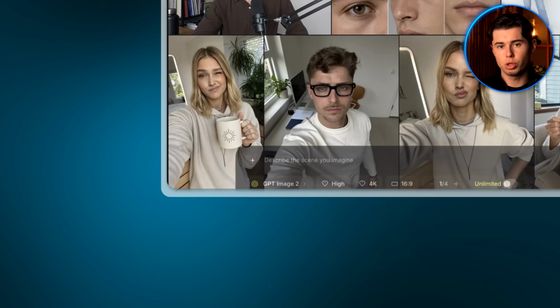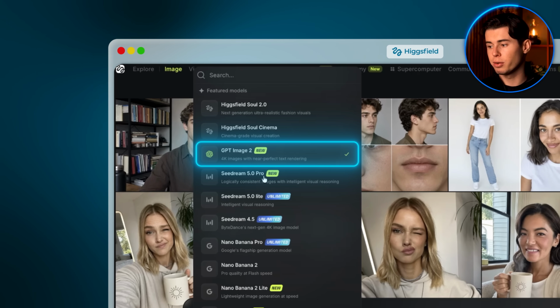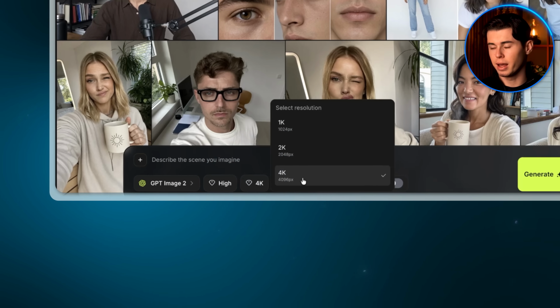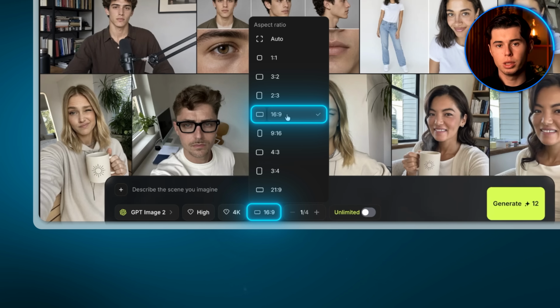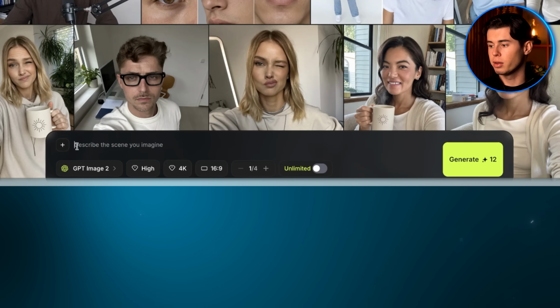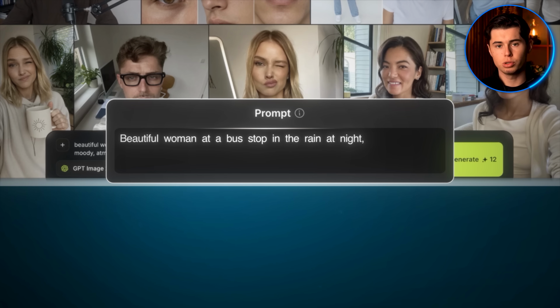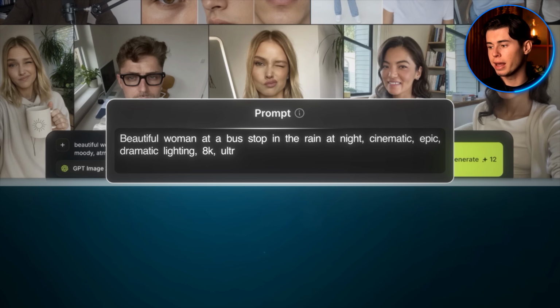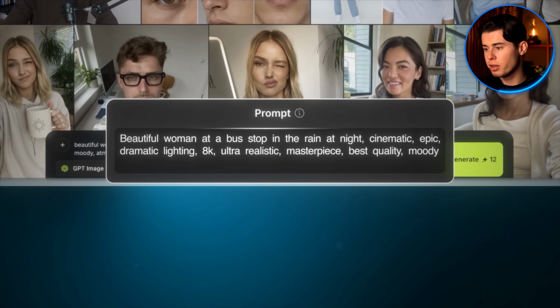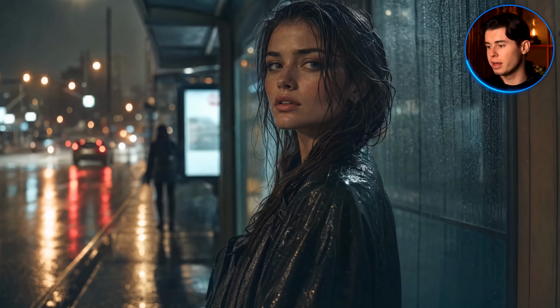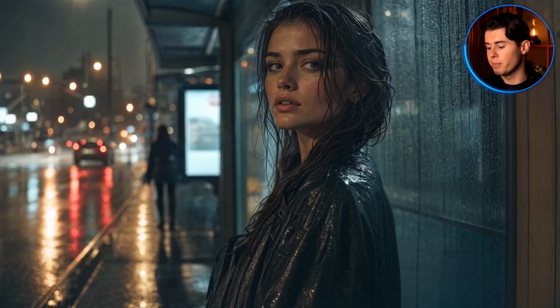I'll click on Image, and from the model selector, I'll pick GPT Image 2, which right now is the best image model for photorealism. Then I'll set the quality to high, the resolution to 4K, and the aspect ratio to 16:9, and type in a lazy one-liner, the kind you've probably written yourself. A beautiful woman at a bus stop in the rain at night, cinematic, dramatic lighting, moody, 8K, masterpiece. This prompt doesn't just describe the idea, but it includes keywords that most people think are enough for a high-quality result. And at first, the image looks really good, which is the biggest trap for beginners.